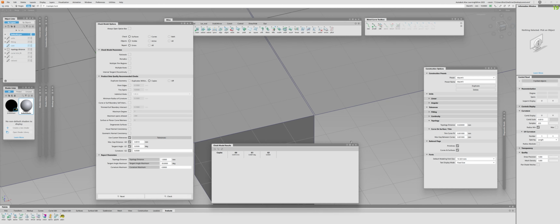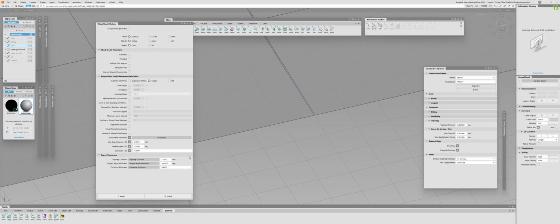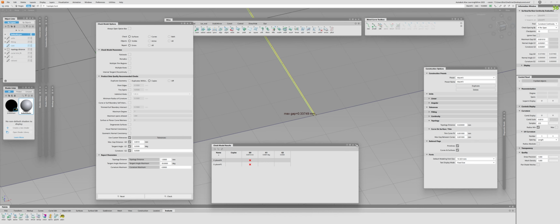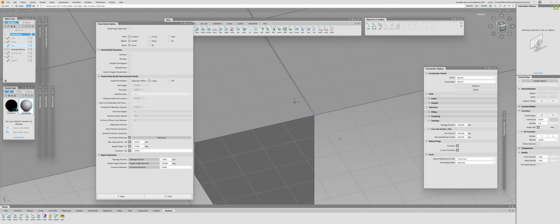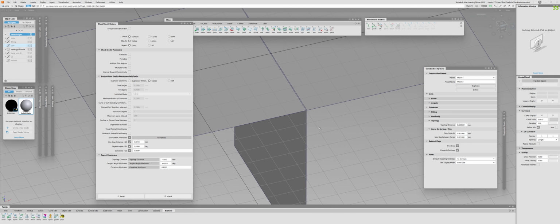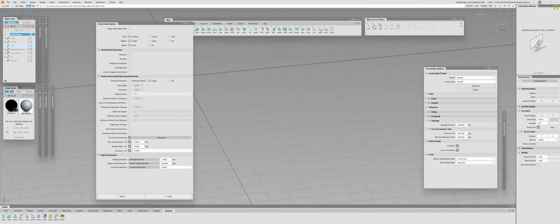And as you can see, no errors. Let me hide this one and then check again, and immediately we have an error. Right, so this is about the topology distance. Now, let's go next.